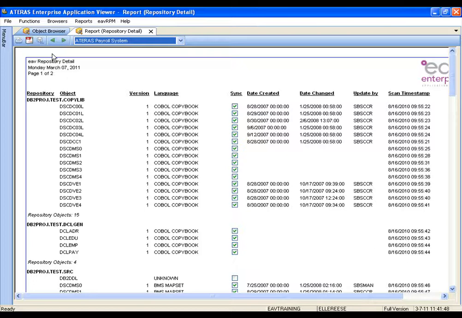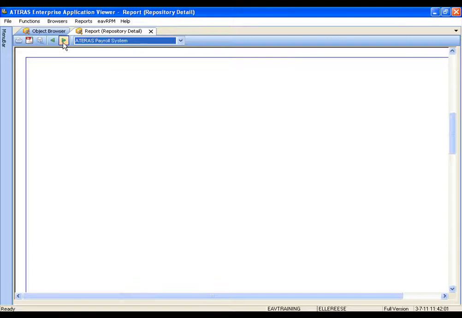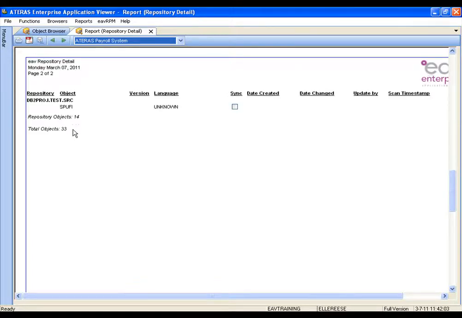The Repository Detail Report is an alphabetical list of every object grouped by the repository. Total objects listed in a repository are displayed at the end of the repository section, and total objects listed in the report appears on the last page.